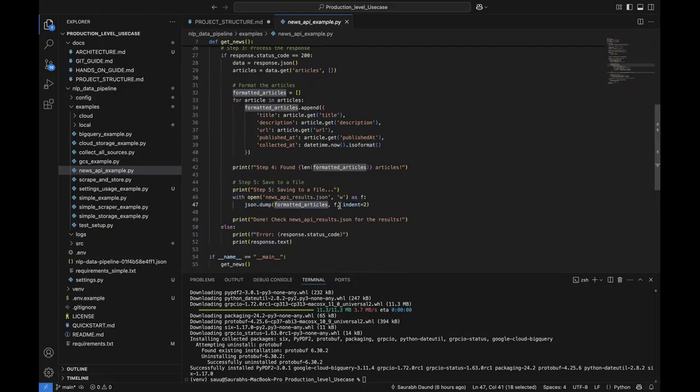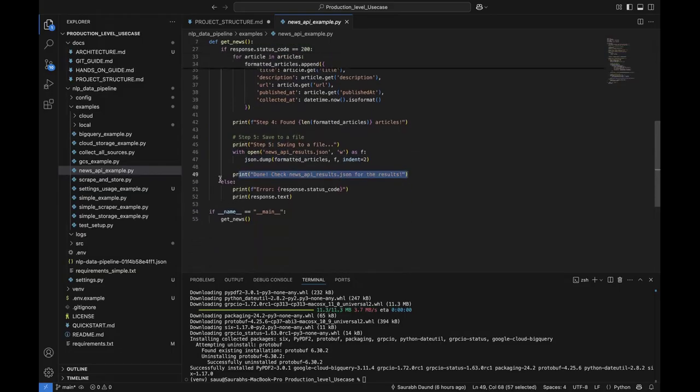And that's it, guys. Print done. Check the news API results.json for the results. Yeah, every single thing is stored over here. And by chance, if you get an error, you will have the else part: error, response.status_code, and this is the status code you have.